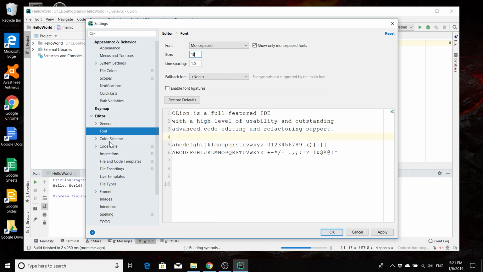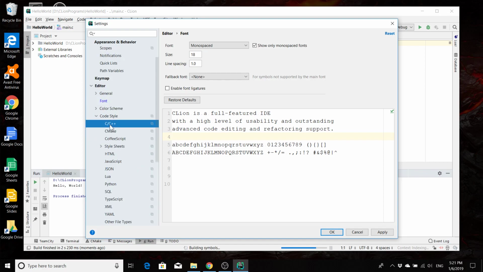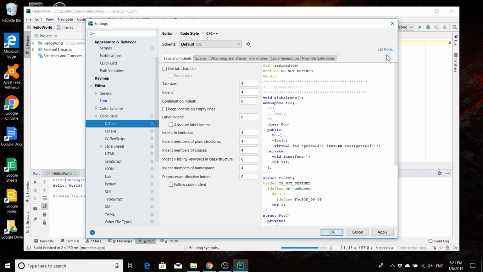And then I also recommend that you go underneath the code style and C++ style. And then we're going to want to set from a predefined style, and we're going to use Google style. Or if you have another style that you like, you can go ahead and change things. There's also some other things that I like to change around with the spaces and the blank lines.